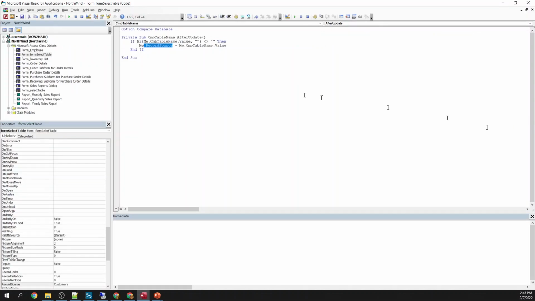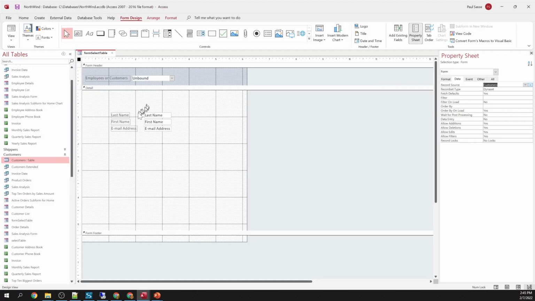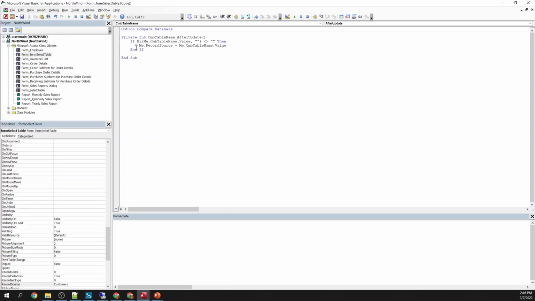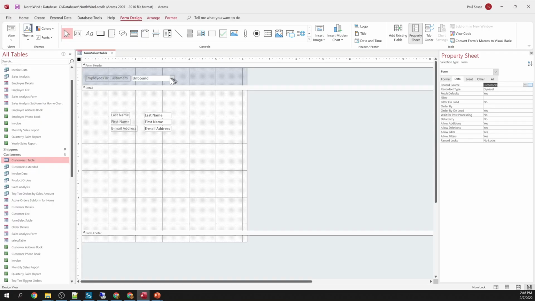So by changing the record source, it's going to change which table these fields are grabbing their values from. So all I have to do, one line of code, me.RecordSource equals me.tablename.value. And those two values that I typed in here are the names of my two tables.